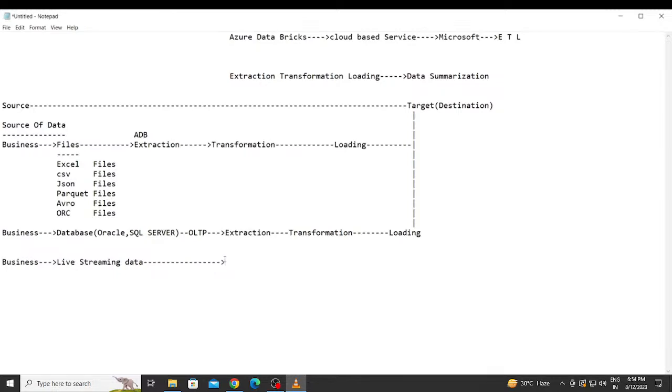We perform the extraction on this data. And once the extraction is done, then what happens? Again, the process of transformation will begin. So what is the process of transformation? Transformation is the actual process of data summarization. And once the data summarization is done, finally, what do we do? We load the data into the target, guys.